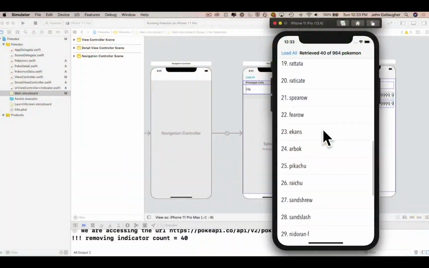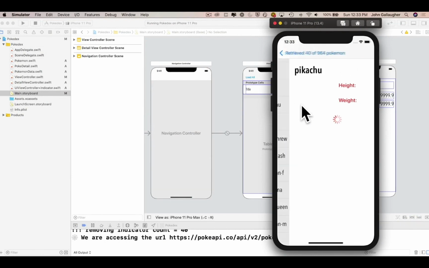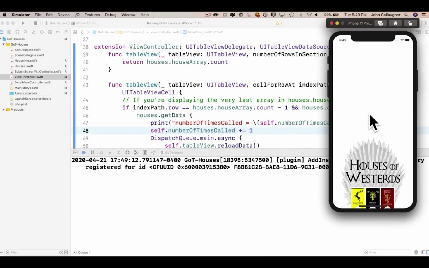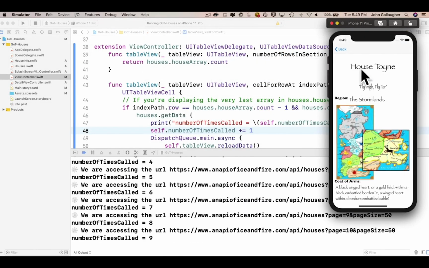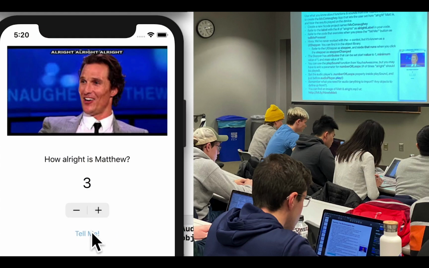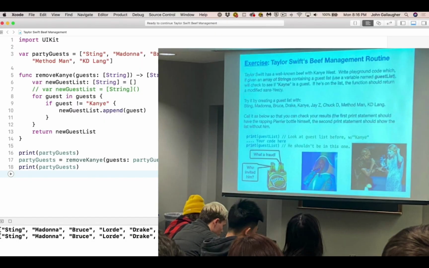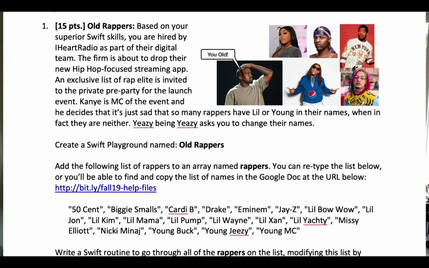Now, we had lots of fun learning real concepts through unconventional examples. I promised no hello world, no foobar, no Fibonacci sequence. Instead, we had our students build a Pokédex, an app listing all 900 Game of Thrones houses, an app to tell how alright Matthew McConaughey is. Alright. A Taylor Swift beef management routine that removes Kanye West from a party guest list. An Act Your Age routine that removes Lil and Young from the names of any rappers and MCs that are too old for those monikers.